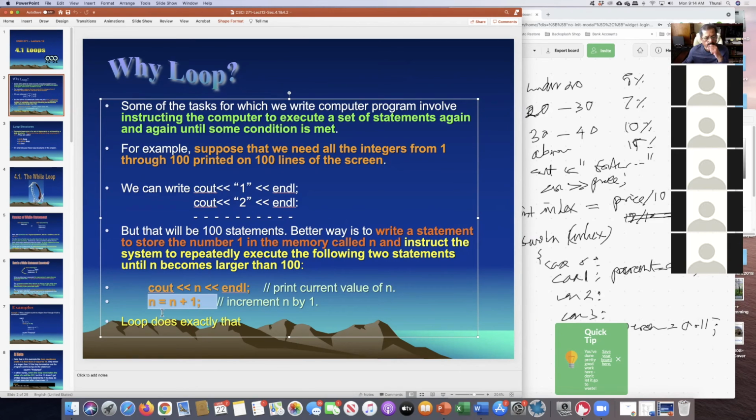After increasing n to 2, if I make it go back to this cout statement, then now I'm writing 2 and going to the next line. And if I can repeat these two statements, then after couting 2, execute this one. So now n is changing to 3, and then I'm writing 3. N is changing to 4, I'm writing 4. That's exactly what we need. We need to say, repeat these two statements while what is true? Anybody? Less than or equal to 100. While n is less than or equal to 100, exactly.